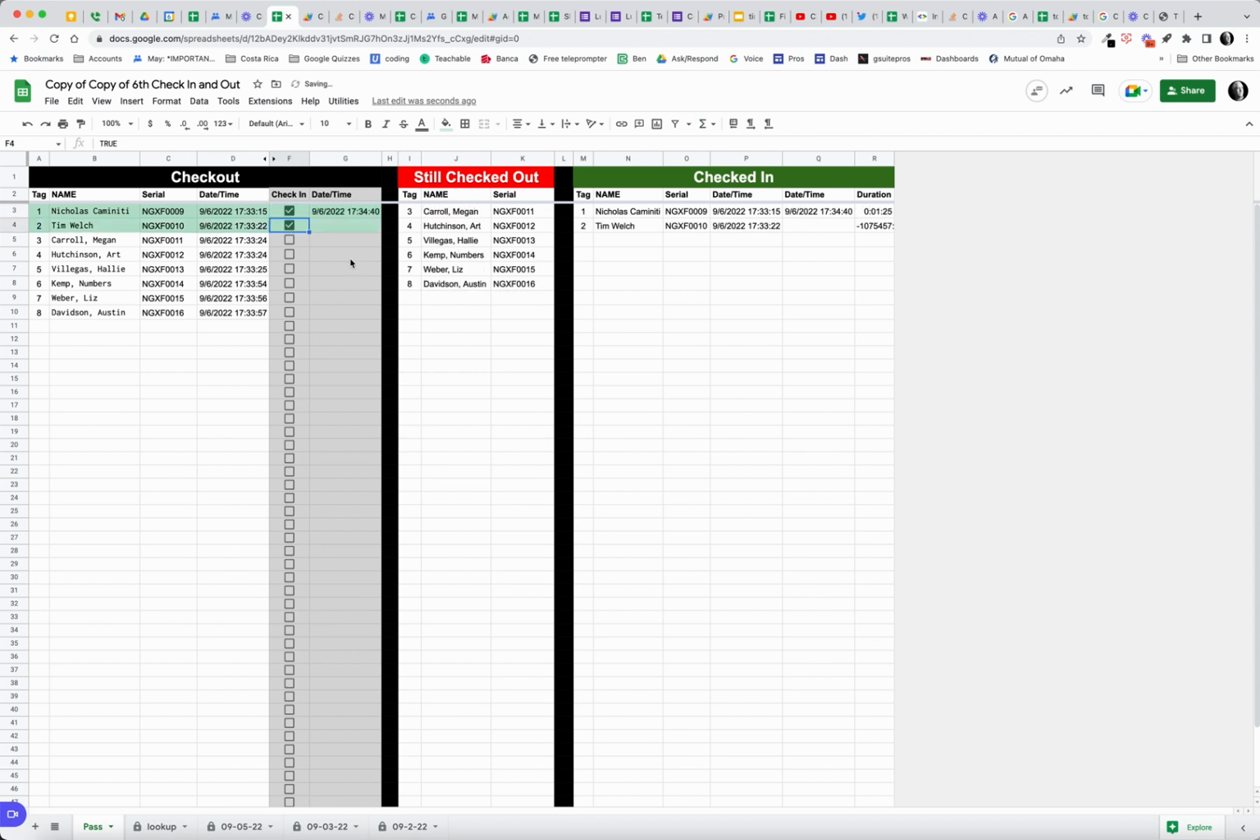So if she was bringing in these different devices, you would see, and what we're doing here, this is a query, just pulling in the devices that aren't checked in. This is a query pulling in the devices where the check mark is true. And what we're doing there is we have our timeout, and this is our time in.